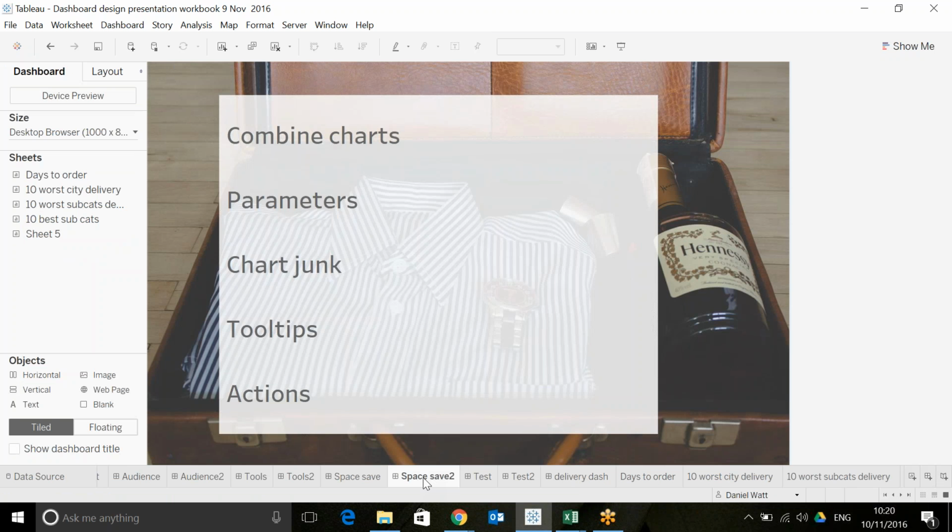So that's space saving. Tune in later for a bit more on parameters. That's tomorrow at 9:30. We have some more parameters. Learn how to use that to optimize your dashboards.